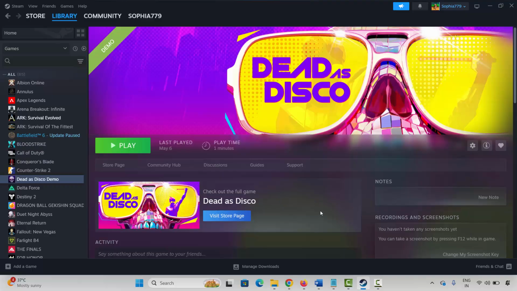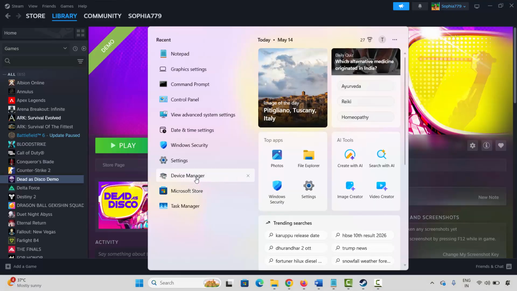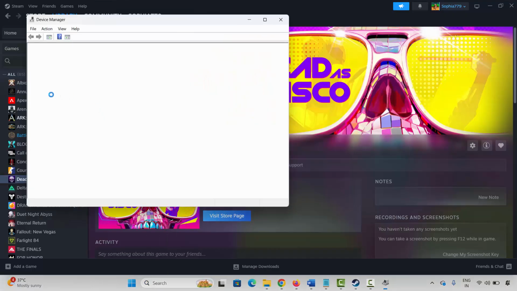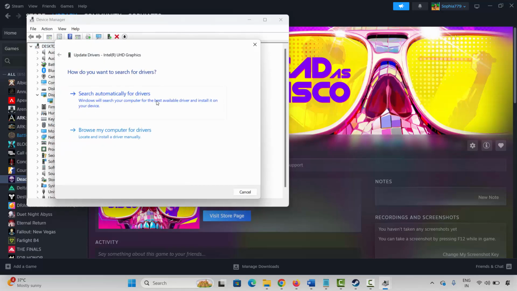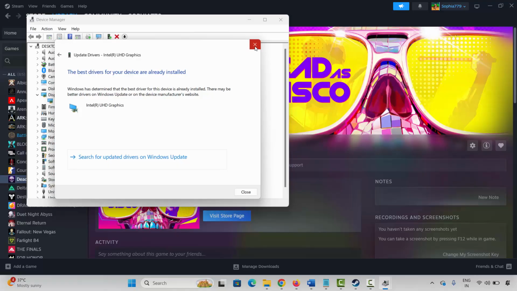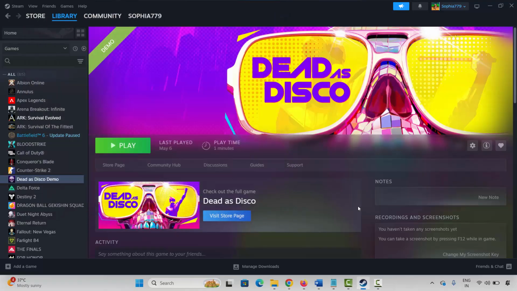Next is to update your graphics card. For that, go to the search option, search for device manager. Now here you have to expand display adapter, select your graphics card, right click on it, click on update driver and then click on search automatically for drivers. So this will check and update your graphics drivers. After that, launch the game and check. NVIDIA and AMD users, go through the link already given in the description and you can easily update your graphics card from there. Next solution is to modify launch option.